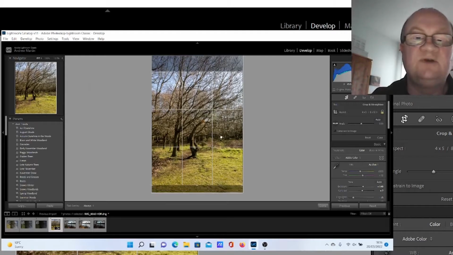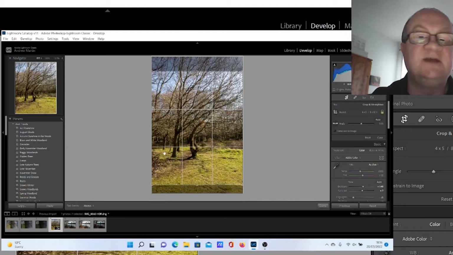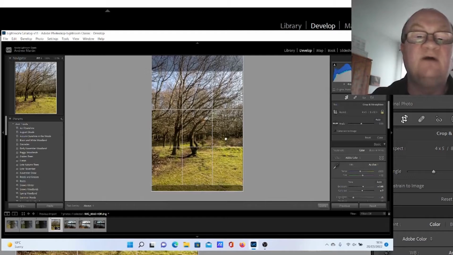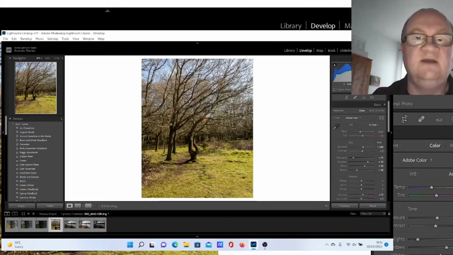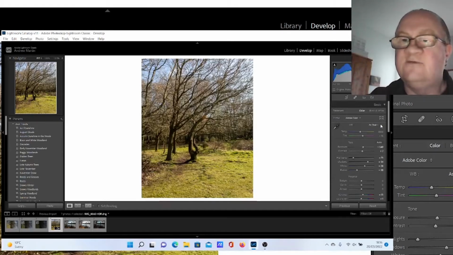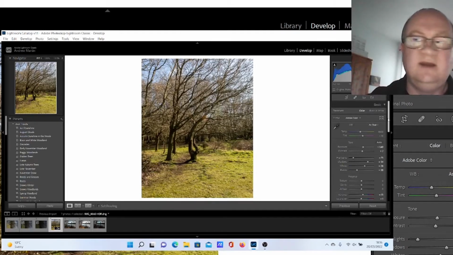I could try and drag this a bit further down, but then you'll see this tree goes underneath the line, and so does some of this vegetation here. So I'd rather try and keep that as close to the line as possible, just because it looks a more pleasing aesthetic. So I'll complete that crop simply by pressing the enter key, and there you'll see the image has been properly cropped down.